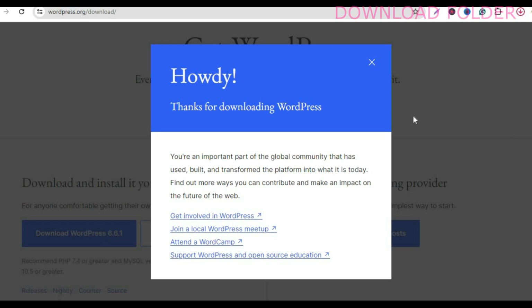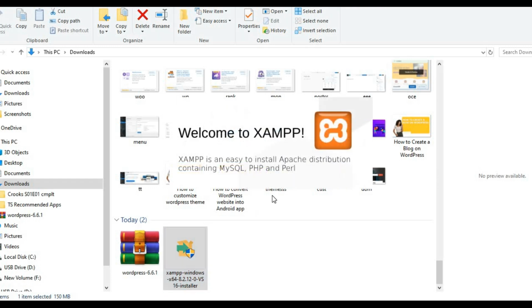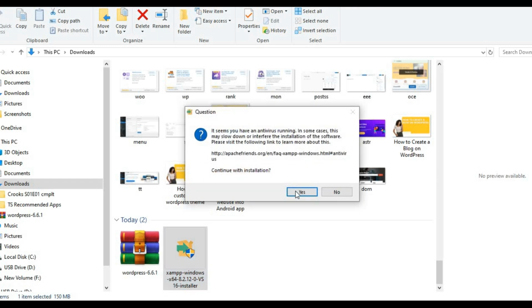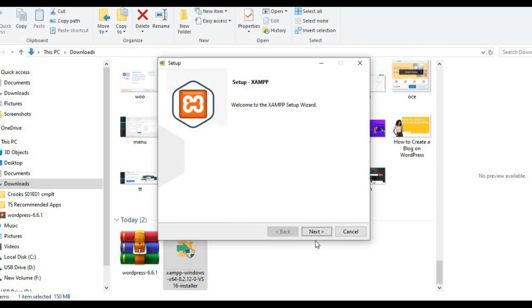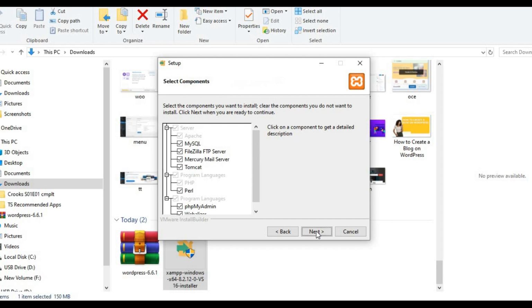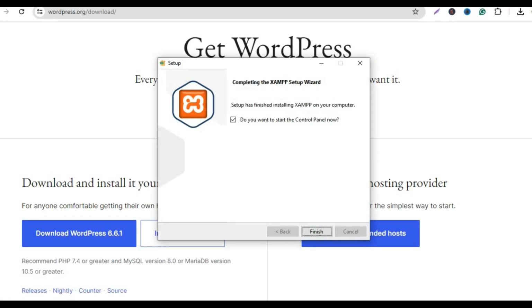To install the Xampp server, just double-click on the Xampp installer file and it pops up an interface. It requires administrative permission. Just click yes, and it shows another warning. Just click OK. Follow the installation prompts. Selecting the default options is usually best. Click next to start the installation process. The installation process is almost done. Just click on finish, and here you can see the Xampp control panel, which pops up automatically.